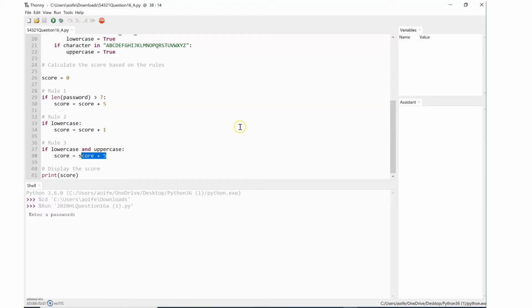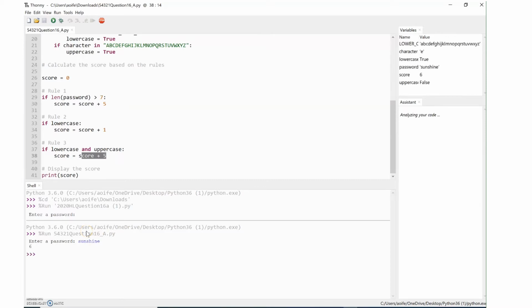A sample run of the program is shown below. So if I run the sample as shown in the question, it says if I enter sunshine, lowercase, my result should be 6. So I'm getting the expected output as per the Leaving Cert paper. Here the user enters sunshine, and the program calculates and displays 6. This is because the password contains more than 7 characters, 5 points, and contains lowercase, 1 point. So more than 7 gives 5 points, lowercase gives an extra 1 point, meaning it's 6 points in total.